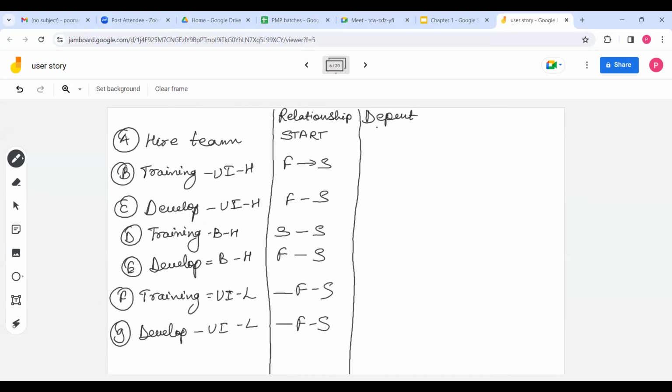First, you will write dependent activity. So see, hire a team is the start, so not dependent on anyone. Training of team is dependent on hiring the team because it is finish to start. When hiring the team will be over, then training will start. So B is dependent on A. Development will start after training, finish to start. So C is dependent on B.